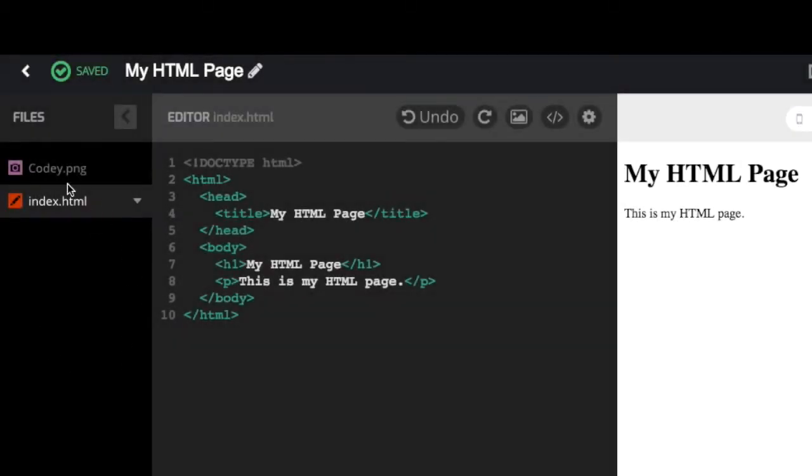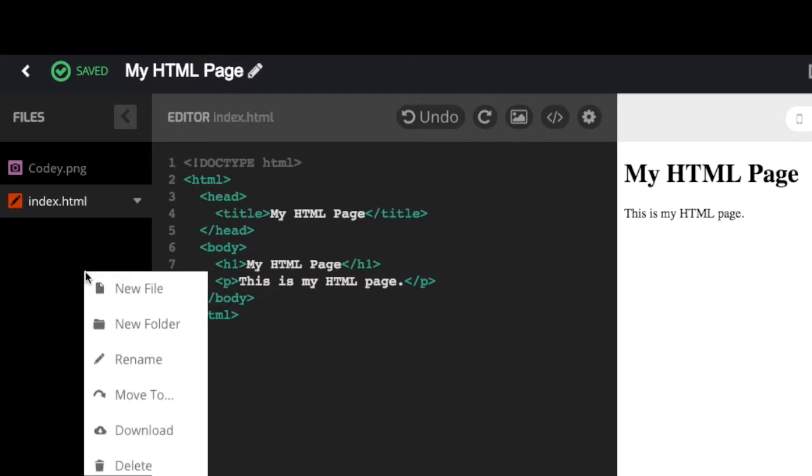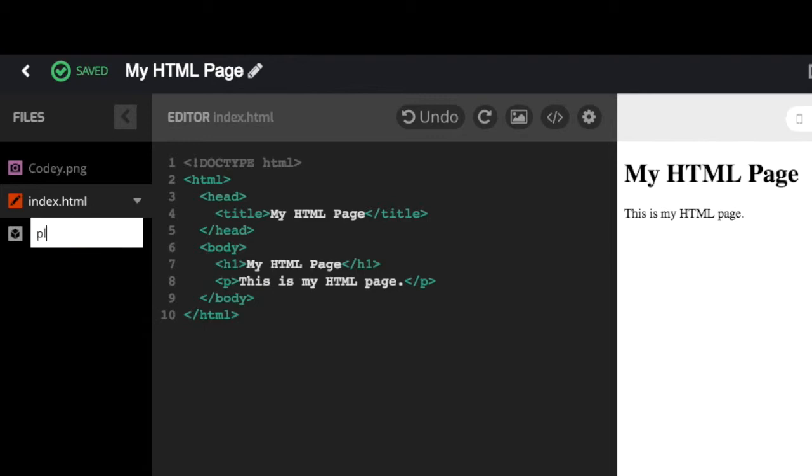Over here on our left is our sidebar. This section is where you can see your folders, files, and images. If you right-click on the sidebar, a pop-up appears. We can add a new file. I'm going to name this one plants.html.